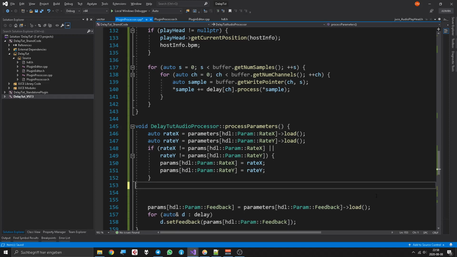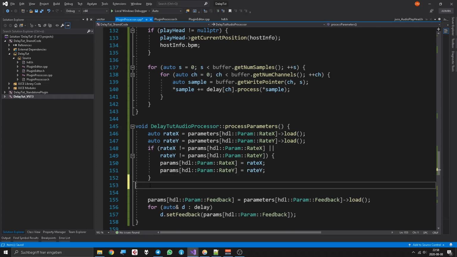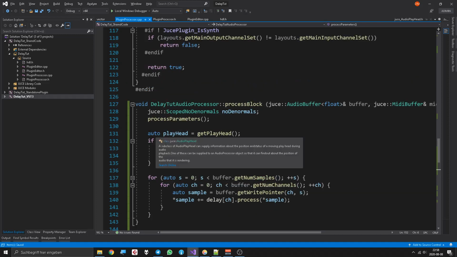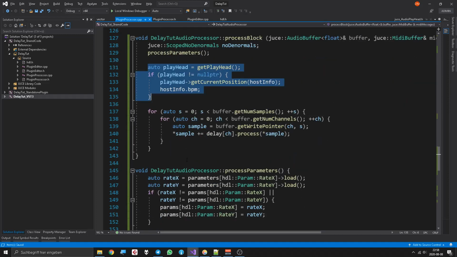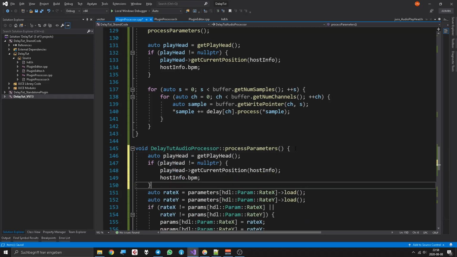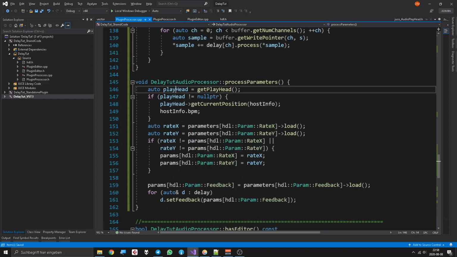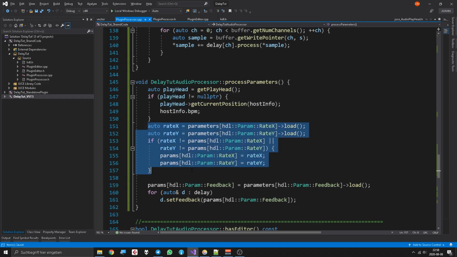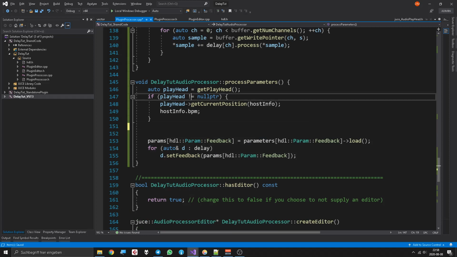But first of all let's try to get the BPM stuff in here. Now, if we have no playhead, then this all is completely useless. So we can just put it in here.